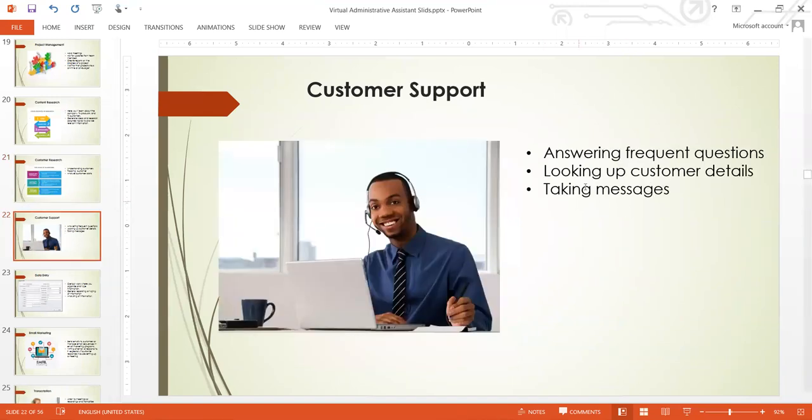Then we are now into customer support. Customer support is answering customers' questions, looking out for customers, and taking messages. You receive complaints from customers as the first line support, taking their complaints, looking at their issues, and then you analyze their issues.